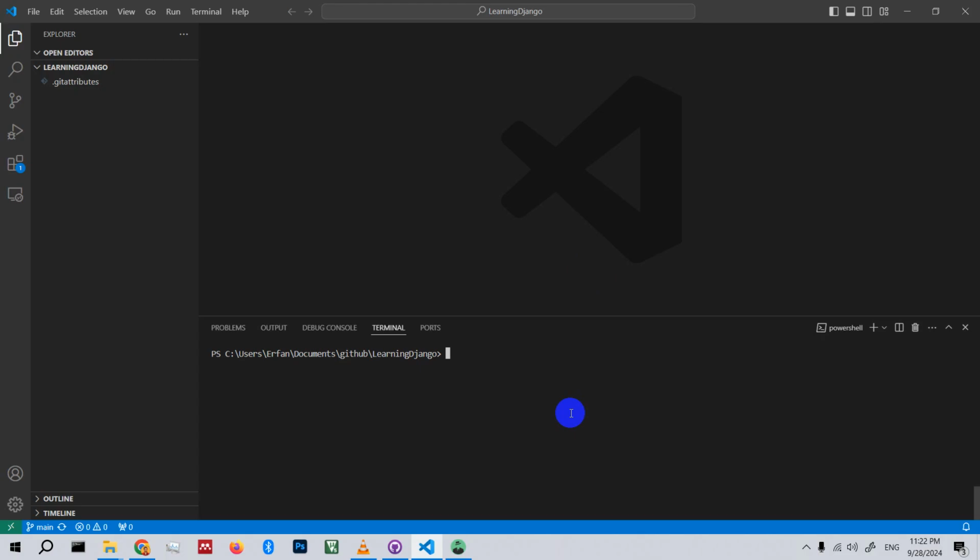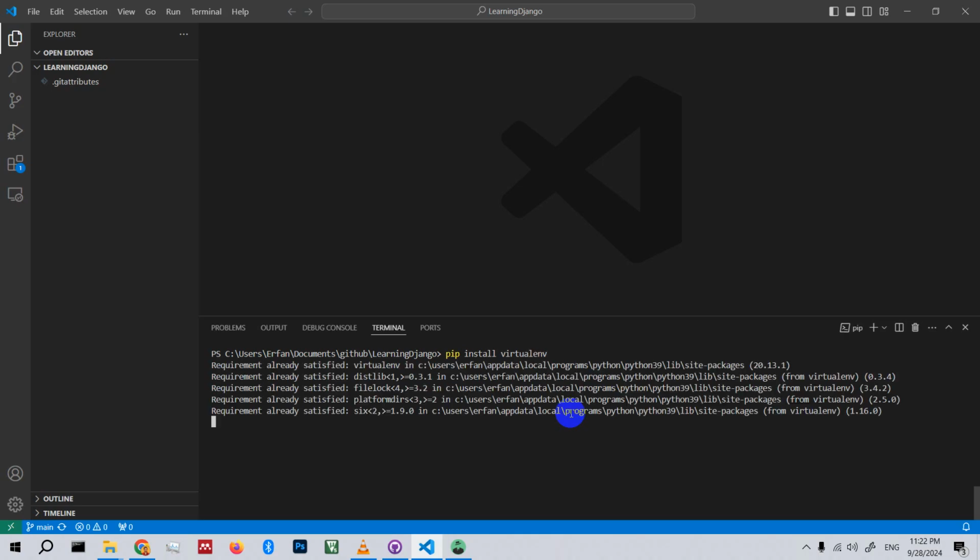So we first start with this command: pip install virtualenv, and after that I press enter. Because I already have this package, it says "requirement already satisfied," and if you didn't install it before, its installation progress will start. After that, you should make a virtual environment.